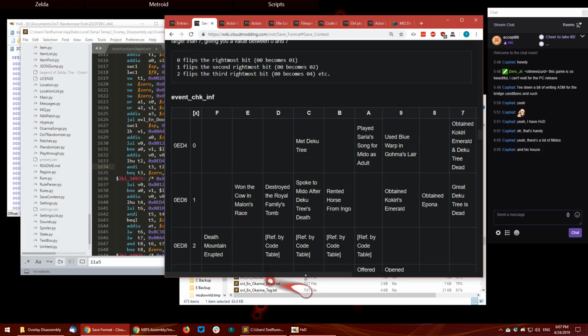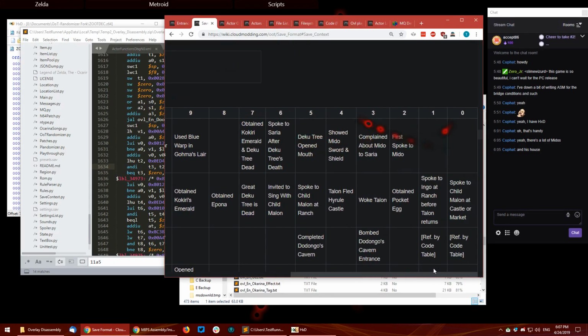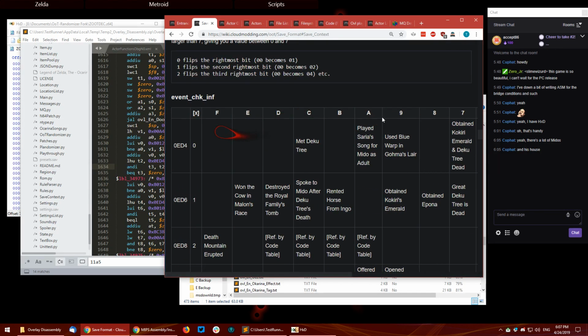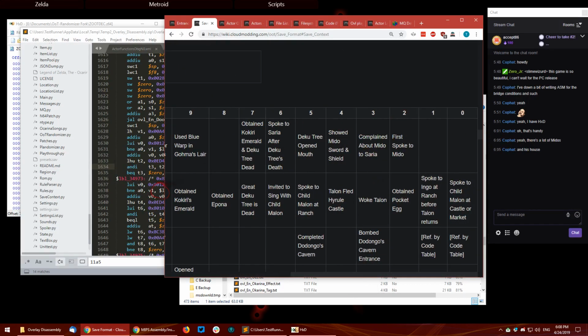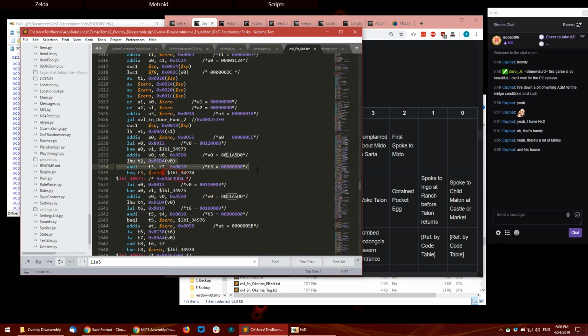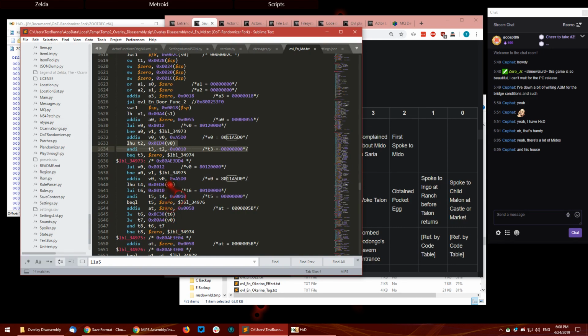This thing always kind of bothered me, the format of this thing. I wish this was in like a bit mask. I think these are all 2 bytes wide. So I think it's here, and then 10 would be this one. Showed Mido's Sword and Shield. So right here. So that's what this check here is, checking for this bit. And down here, we're also checking V0. The key thing here is we really should be looking at V0, because V0 maintains its value.